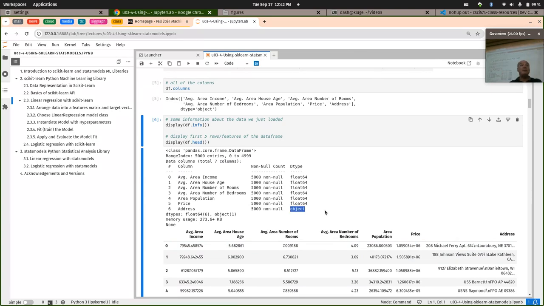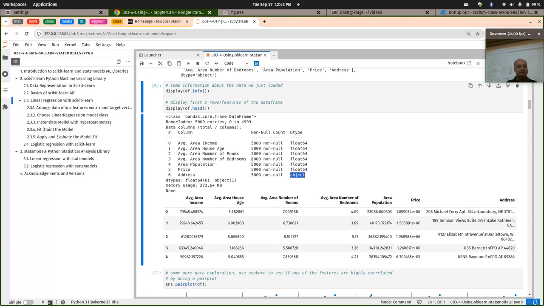You might do something with that, but in this example, we probably don't do anything with the address. We just don't use that as a feature here. But the rest of these are all numeric, and they all got loaded in as floats, and we didn't have any missing data.